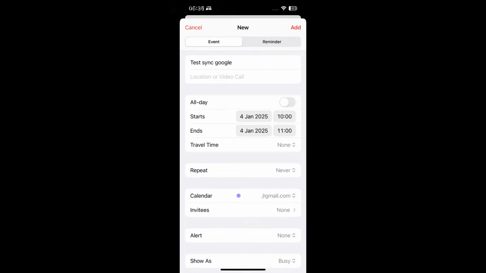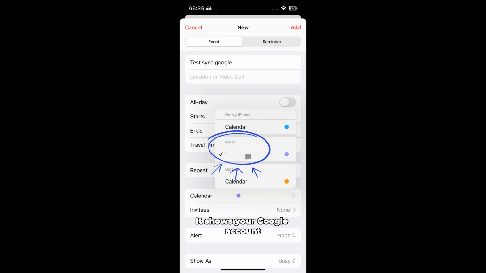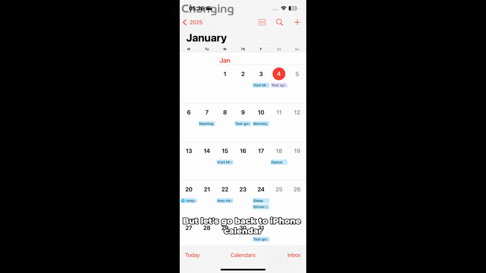Let's add a new event. You will find that in the line named Calendar, it shows your Google account. That means the newly added event will be synchronized to your Google account. But let's go back to the iPhone calendar.